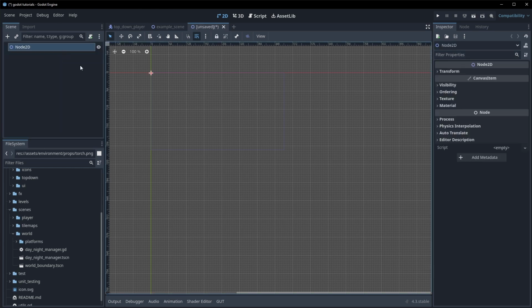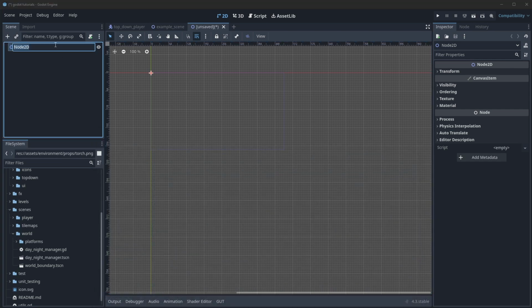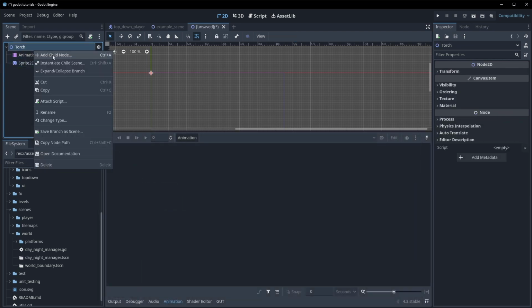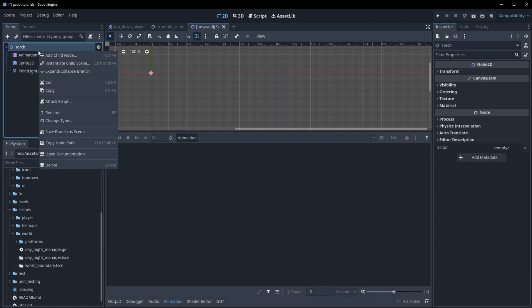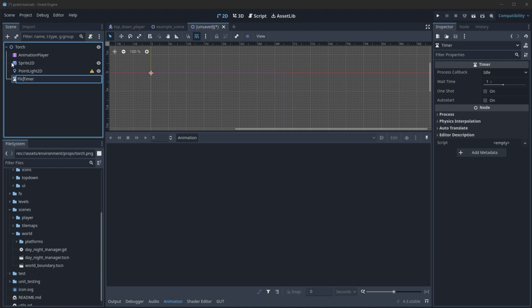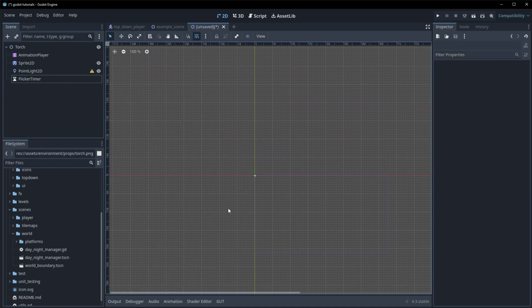So the first thing that we're going to do is make our torch scene, which can just be a normal Node2D. I'm going to rename it to be Torch though. And in Torch, we're going to need an AnimationPlayer, a Sprite2D, a PointLight2D, and a Timer. We're going to call this the FlickerTimer. And right now, that should be all we need to do.